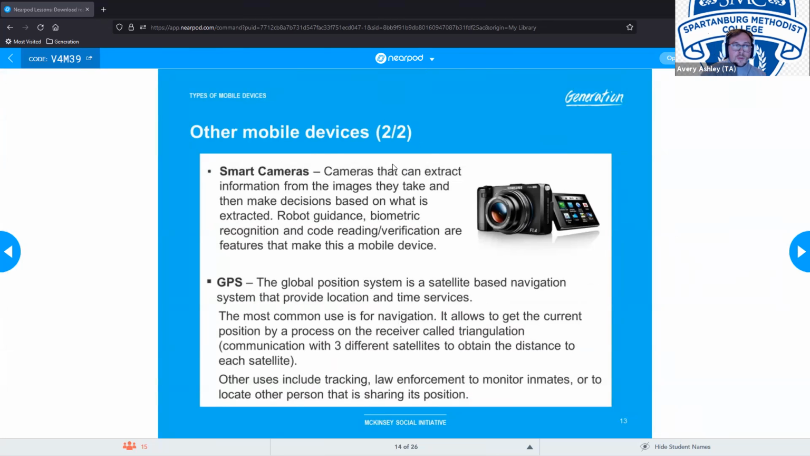So some more mobile devices: smart cameras. These are cameras that can extract information from the images they take and then make decisions based on what is extracted. You could see robot guidance, biometric recognition, and code reading verification, which are features that make this a mobile device.